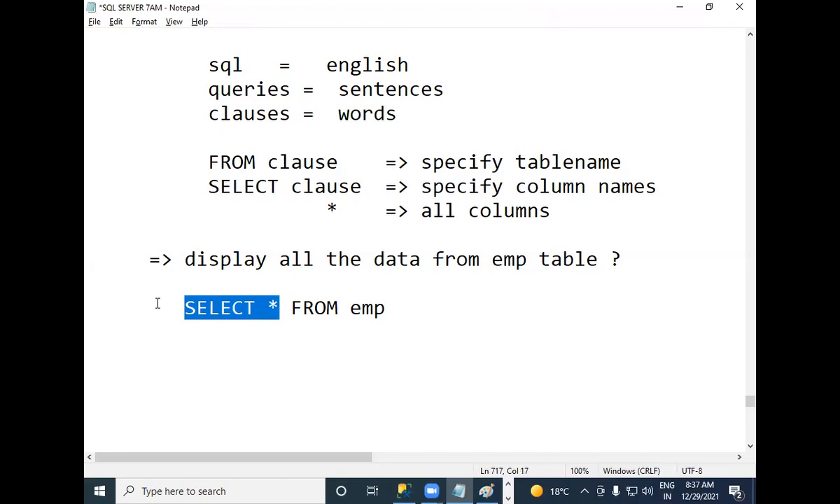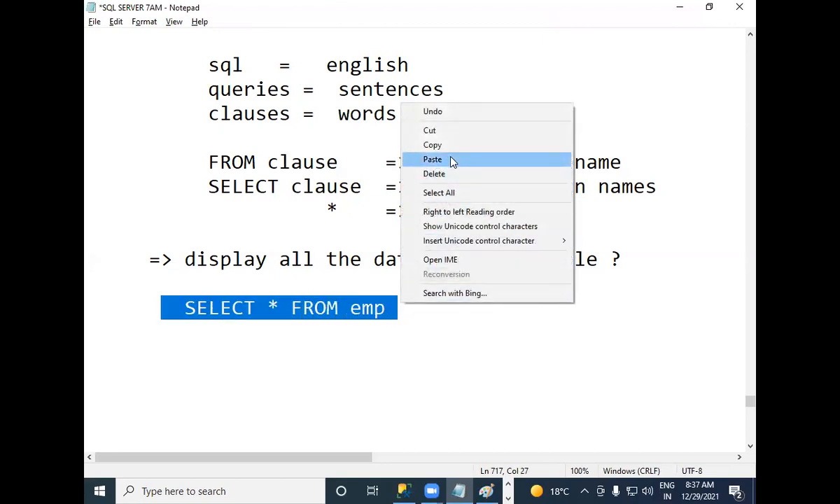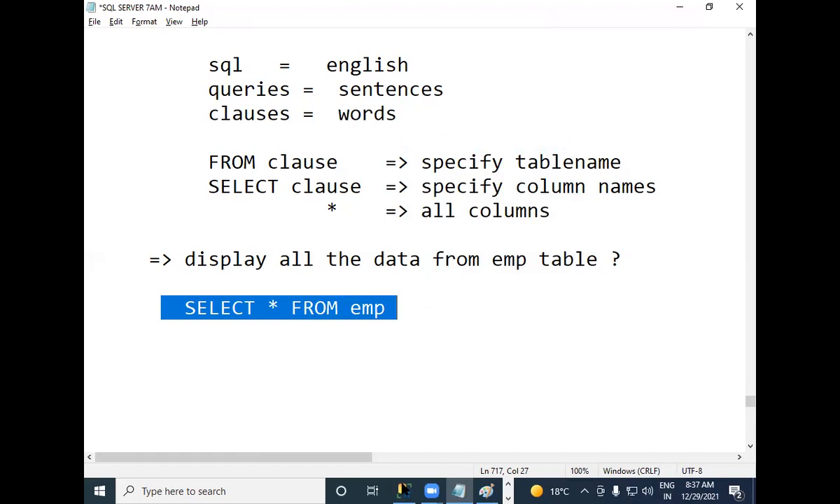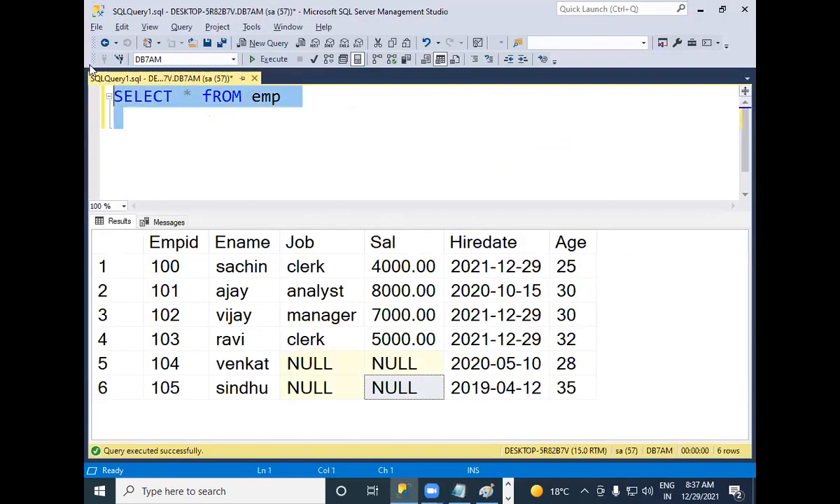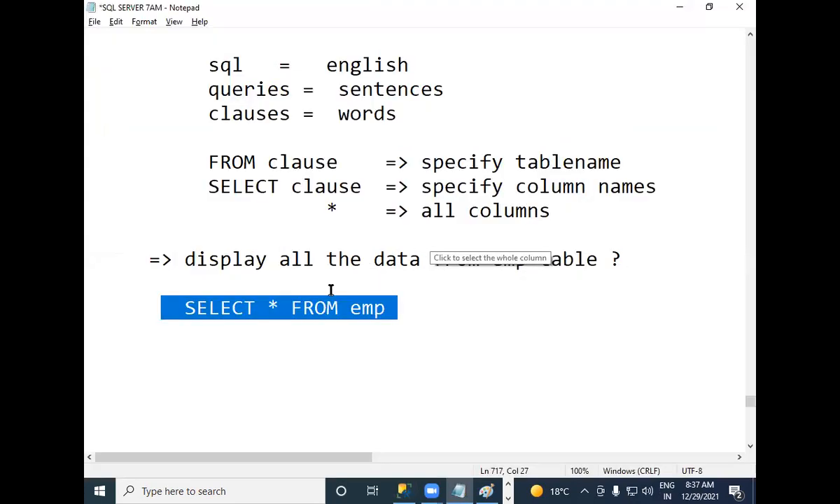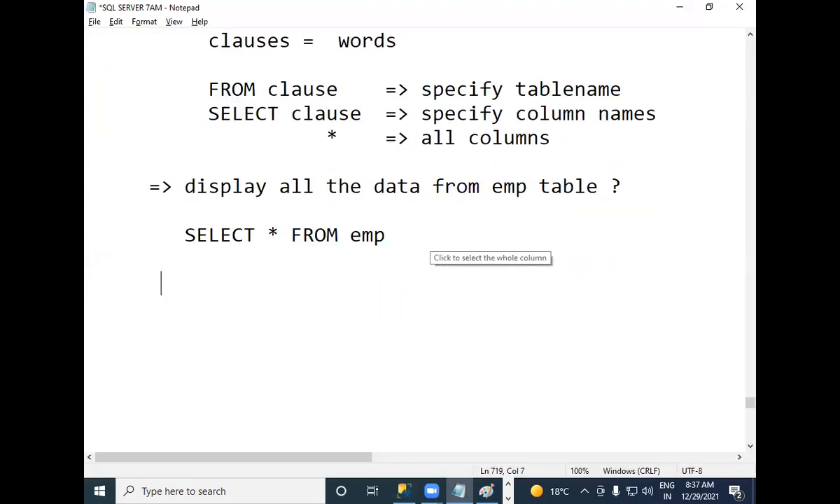Okay, then now select star from EMP. So this query will return all the data from the EMP table. It returns all columns: ID, name, job, salary, hire date, age. So there are 6 employees. It is showing all the 6 employees' data, and it is showing all columns. But I don't want to see all columns. I want to see specific columns.